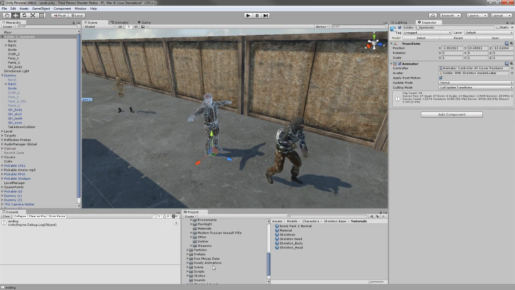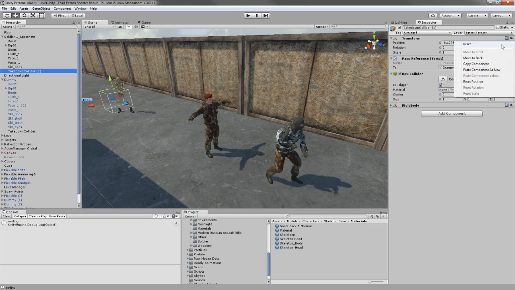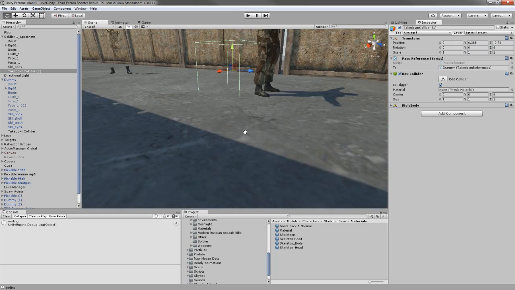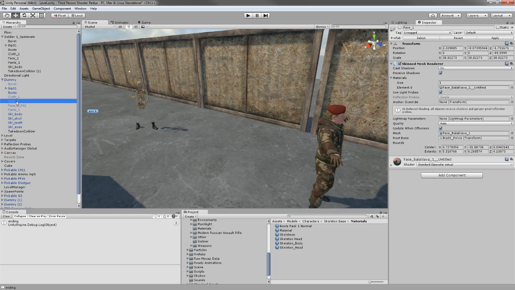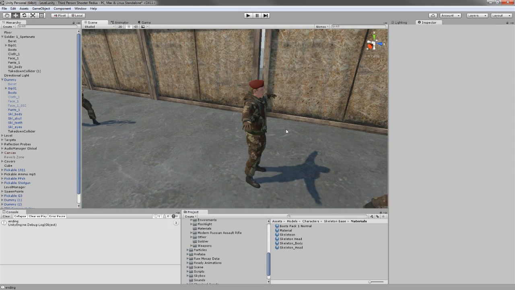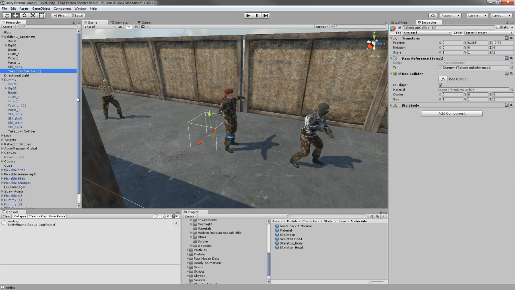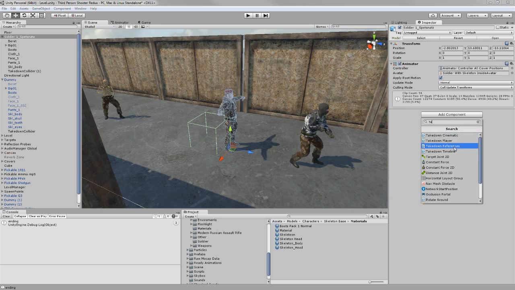So to make this one a dummy, we also need to have the takedown collider, so I'm just going to copy paste, and I'm going to reset it and bring it a little bit back, and just to see something, I'm going to also on this guy enable his pants. Over here, takedown collider. Now we only need to pass the takedown references.